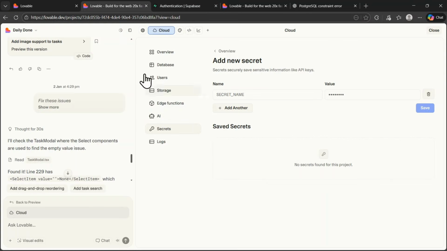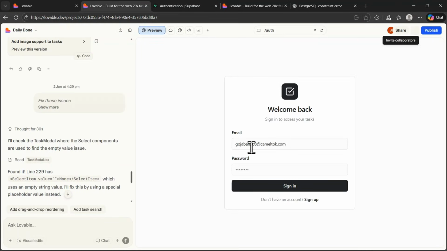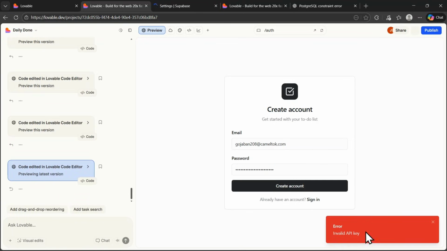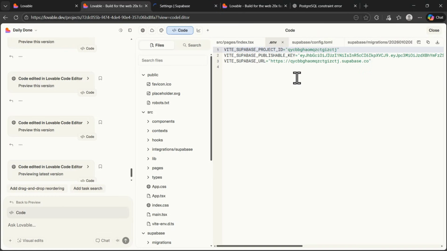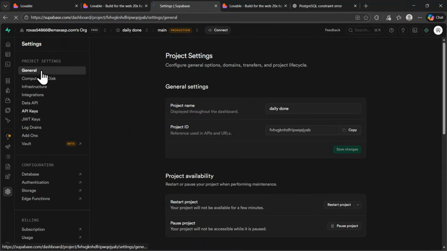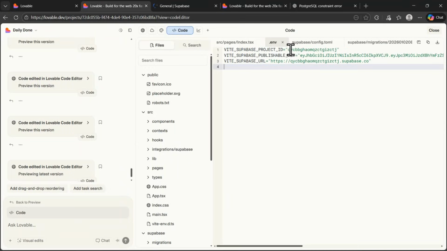Now let's verify that our migration was successful. Go back to your Lovable project and try signing up with a new email address. If you see an invalid API key error, don't panic. This usually means your env file changes have reverted. This can happen when Lovable makes other changes to your project. Simply go back to the code section, open the env file, and re-enter the correct project ID and publishable key from your Supabase project, then save.